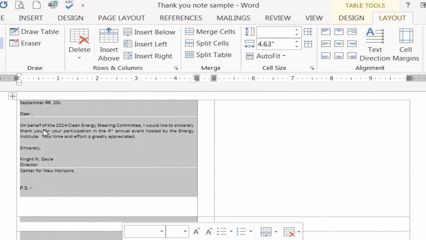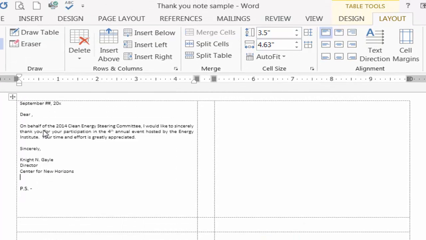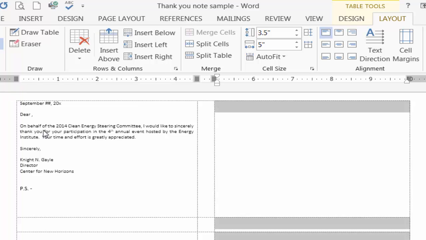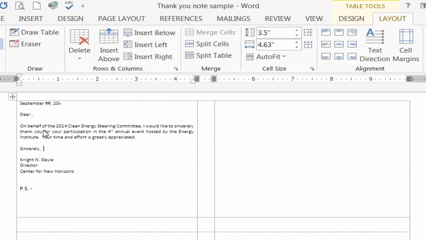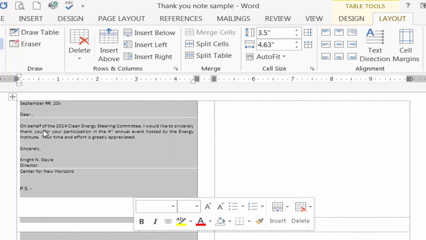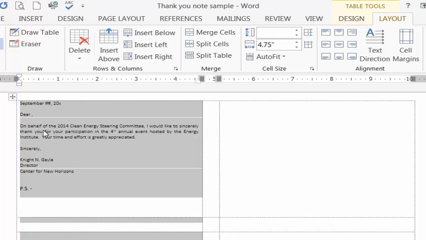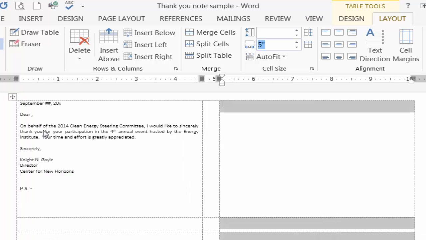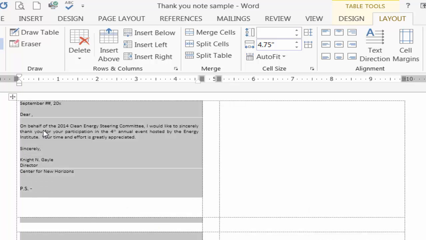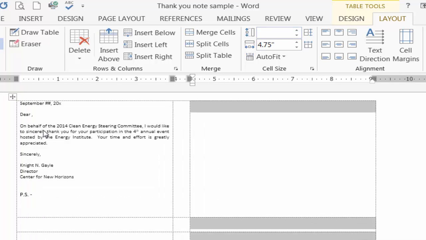So if I come here, I'm going to make my column that says 3.5 by 5 inches wide, and this is 4.63. So I'm going to do 4.75 here and 4.75 here. But as I recall, Wendy's width was 4 inches, so I'm going to make it just like hers because this is all about Wendy. So this is going to be 4 inches wide by 4 inches wide.